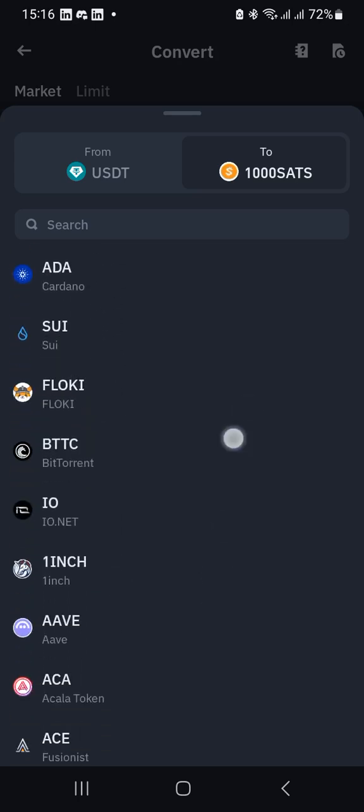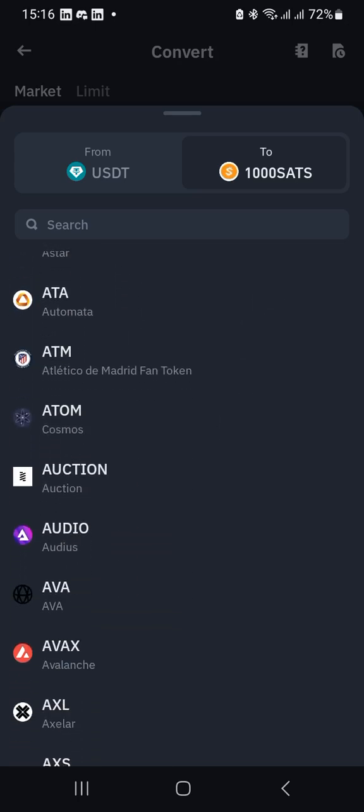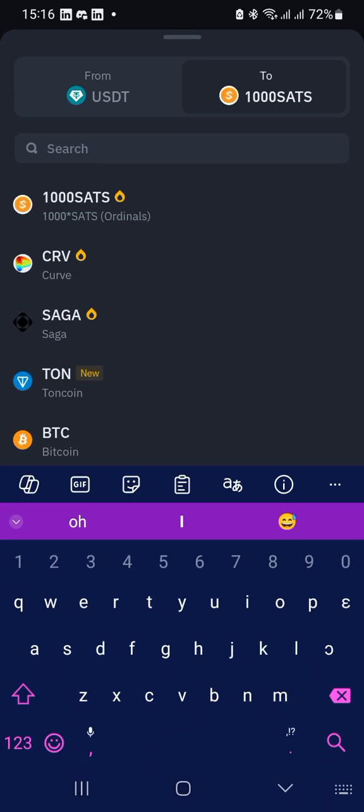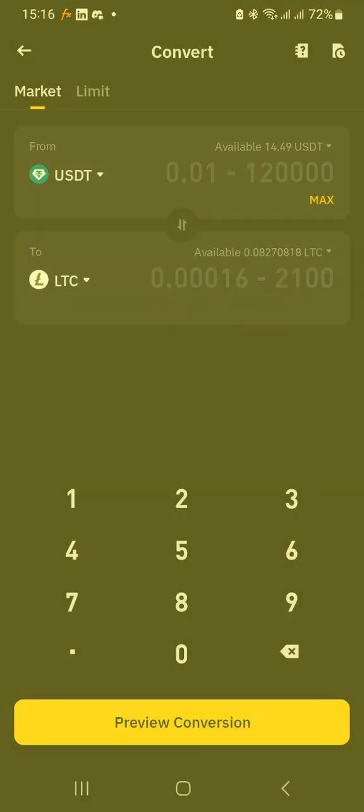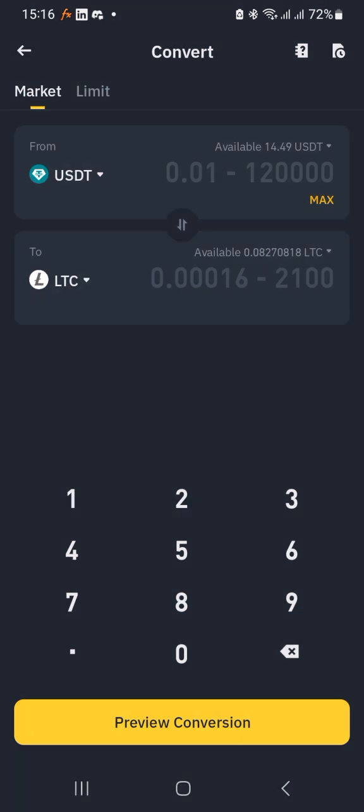Going through this might be hectic, so it's just a matter of typing LTC. I know it, the initials for Litecoin. So just hit that. Now, how much USDT do I want to convert to Litecoin? I need 12, and I have 5. That means I will need 7. But just for any charges or whatever, I'm going to keep it at 8.